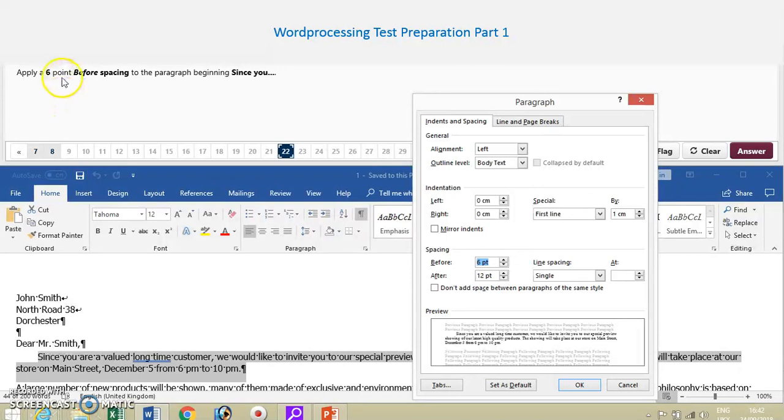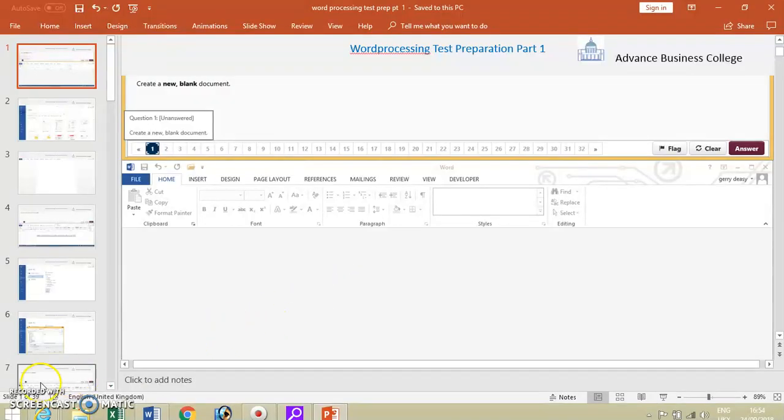Apply a 6 point before spacing to the paragraph beginning since you. So same paragraph, we highlight the paragraph. Now we go to the spacing rather than the indents here. Spacing is here. Tabs is down here. So we go 6 point here before and click OK, which will answer our question. End test.